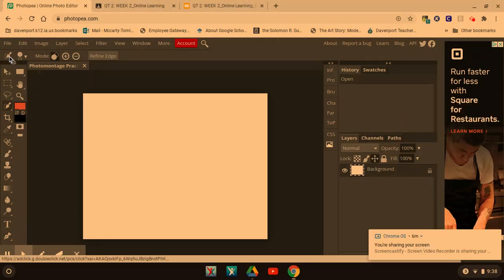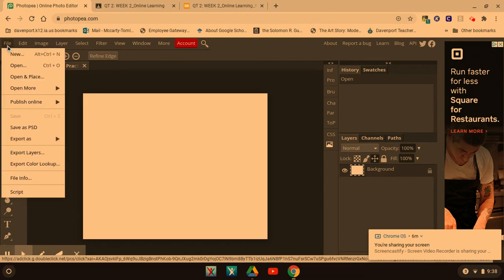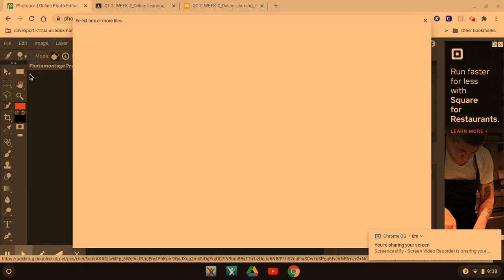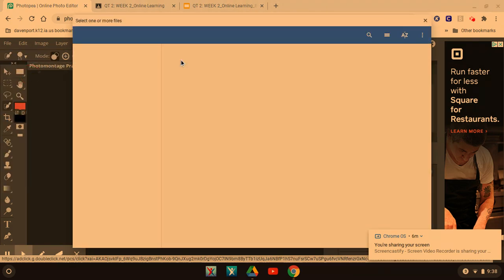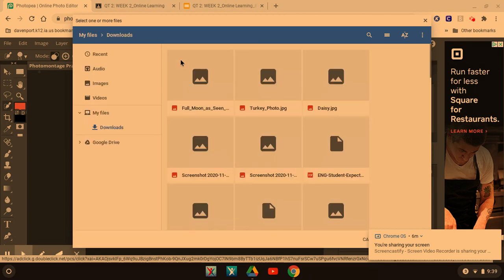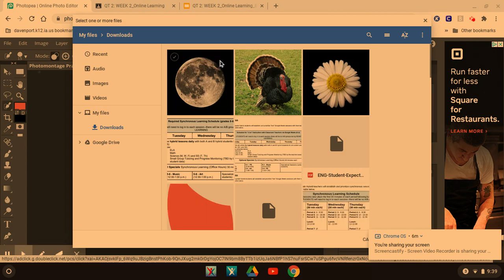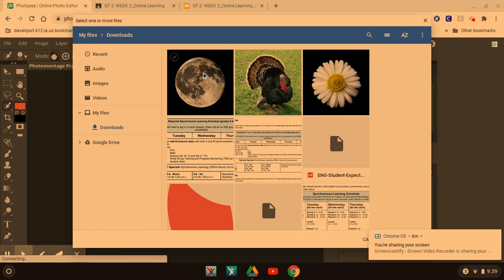So here I go. Now I'm going to go to File. And now I want you to open and place. Okay, so select Open and Place. And they should be the three photographs that have just been uploaded. You can see them right here. If you want, you can go into images. They're already in downloads, but they're not on Drive, right? Because I didn't put them on Drive. I downloaded them to my Chromebook, okay?